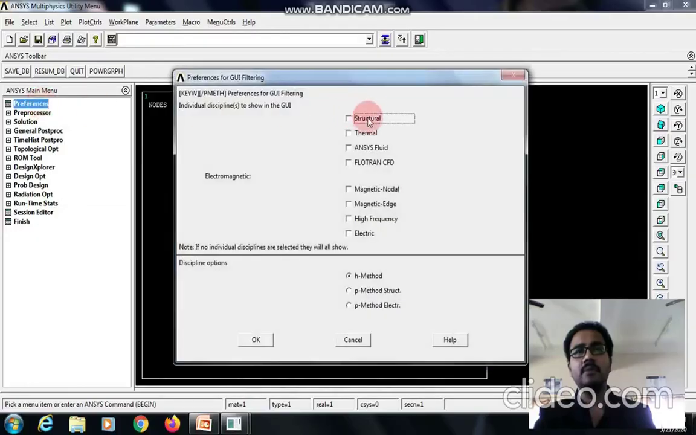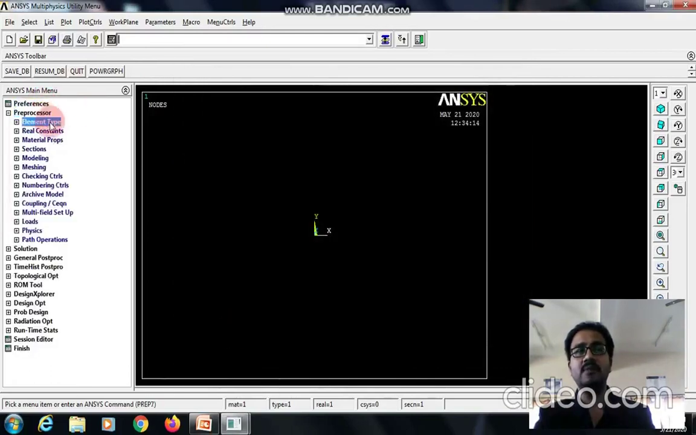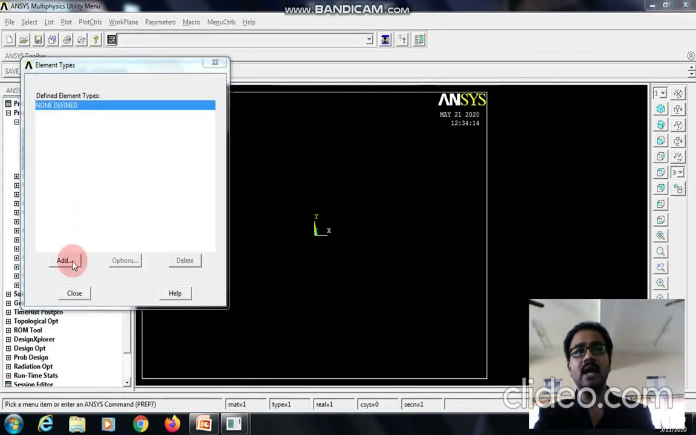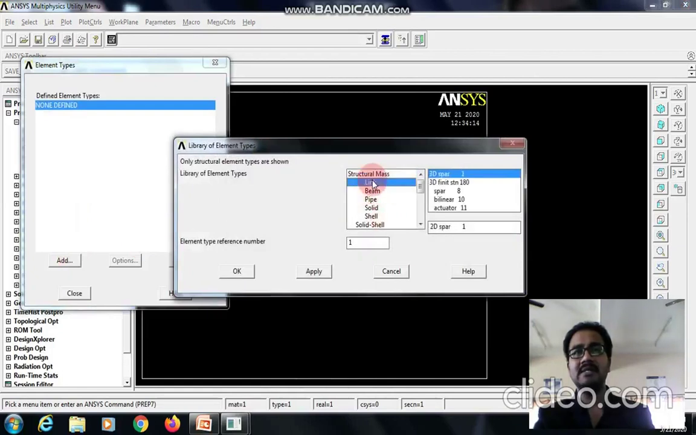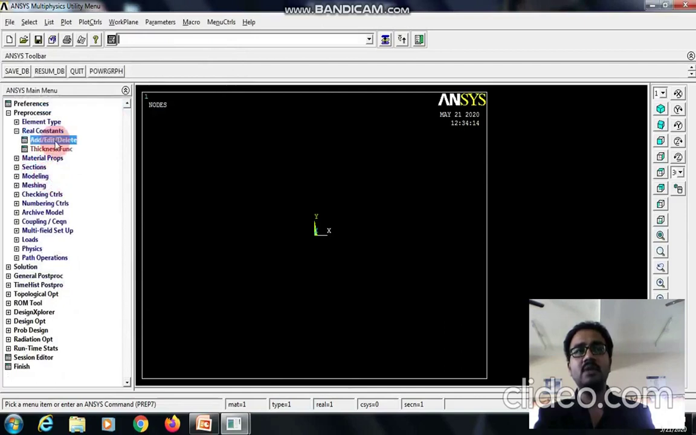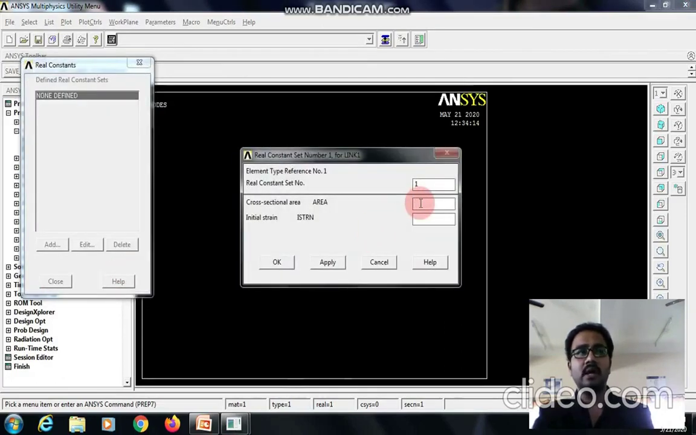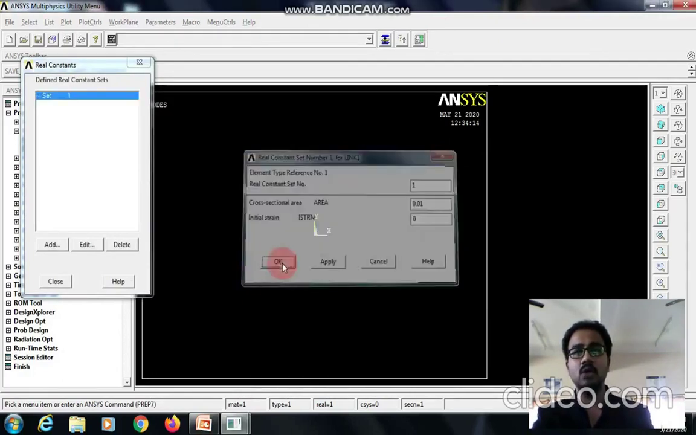Let me select the discipline as structural, give OK, then go to preprocessor, element type, add, edit, delete, add, select link as the element type. Since only one element type is given in the problem, I will be going with only one reference number, then close this. Go to the real constant, add, give OK, enter the given area value, which is 0.01 meter square. For all static load problems, the initial strain is always 0, so enter 0, give OK.